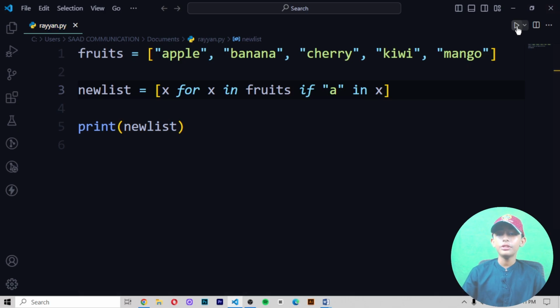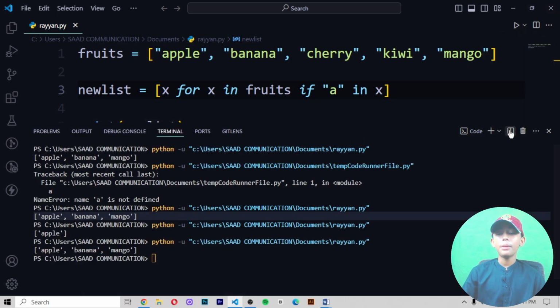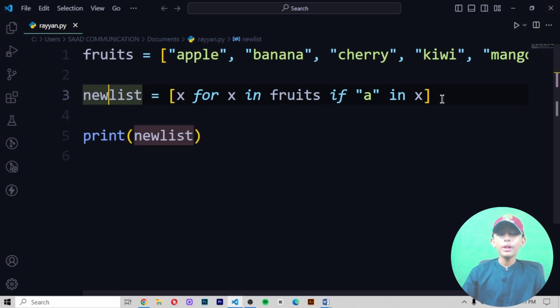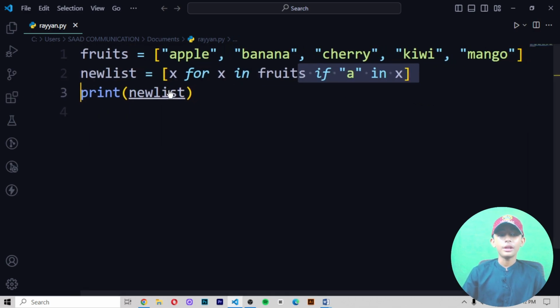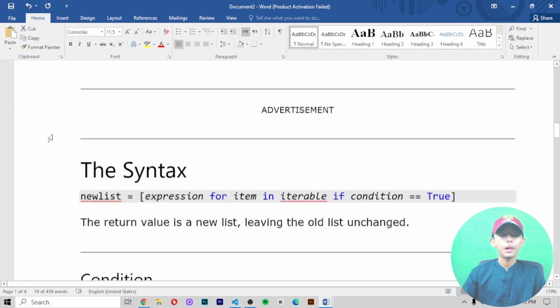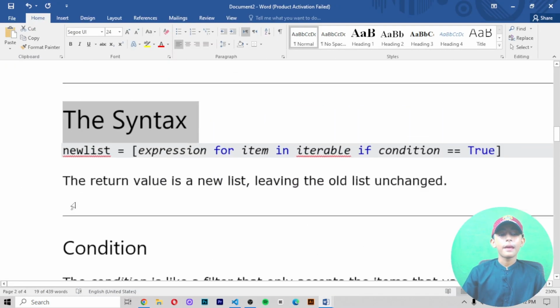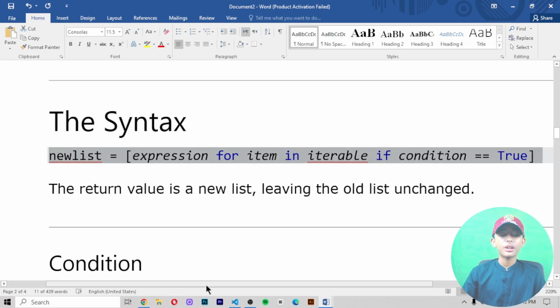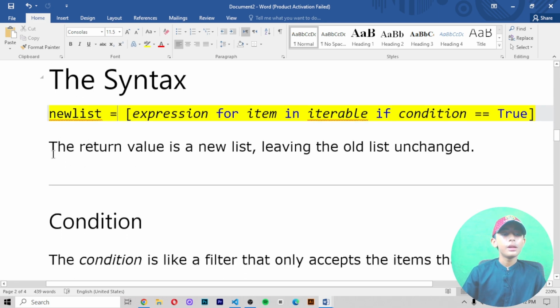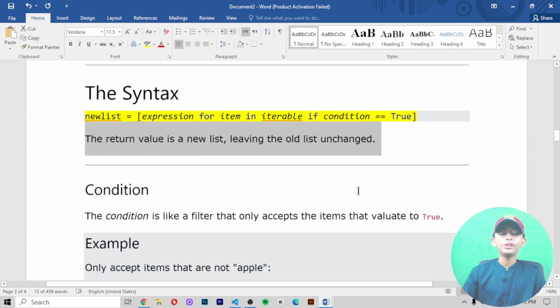Here you can see it. When you save it, it gives you apple, banana, and mango. In one line of code, you can do it using list comprehension. Now the syntax. Let me give you the syntax of the list comprehension. Here you can see it. Let me highlight it. The return value is a new list, leaving the old list unchanged.